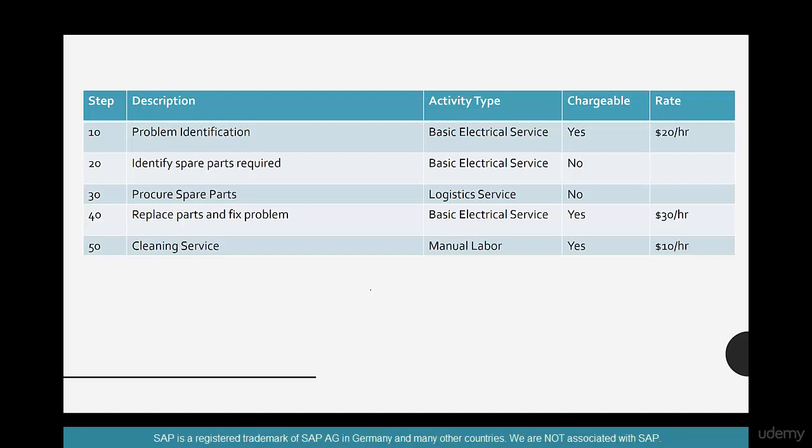The first step is the electrician comes in and identifies the problem. Is it an issue with the pump? Is it an issue with the heat exchange? Whatever. And that's going to cost $20 an hour. And say he takes 1 or 2 hours to identify the problem. So this is 1 hour.